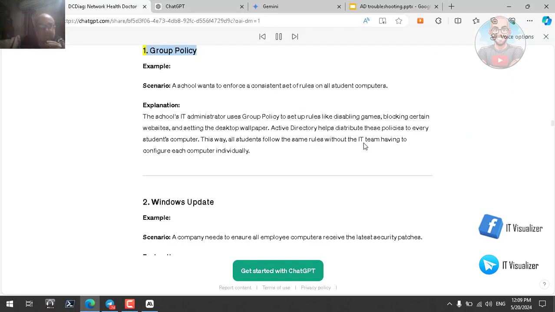Okay. 1. Group policy. Example. Scenario. A school wants to enforce a consistent set of rules on all student computers. Explanation. The school's IT administrator uses group policy to set up rules like disabling games, blocking certain websites, and setting the desktop wallpaper. Active Directory helps distribute these policies to every student's computer.